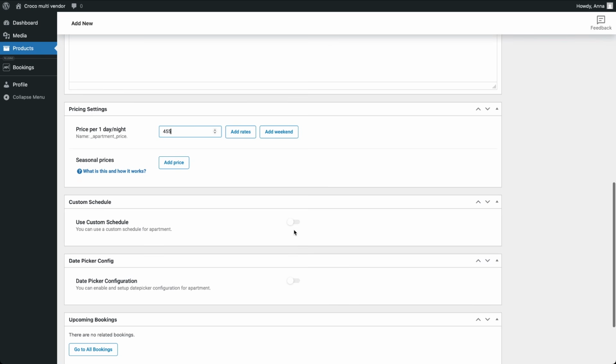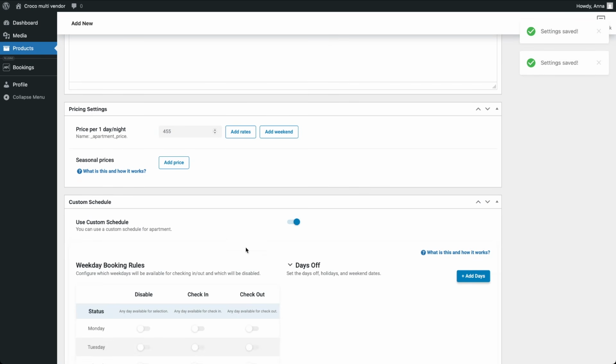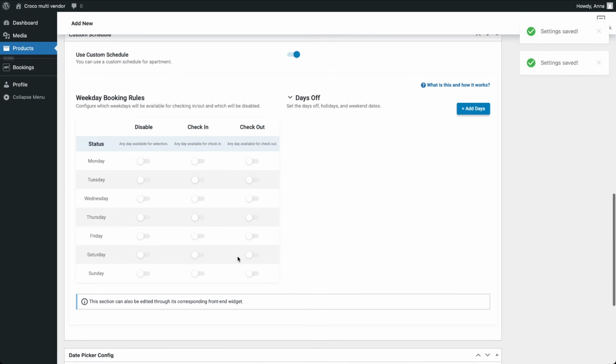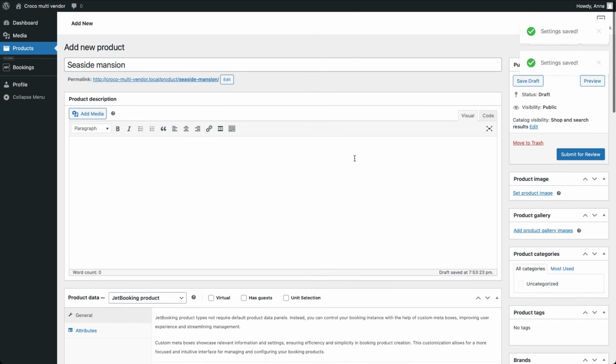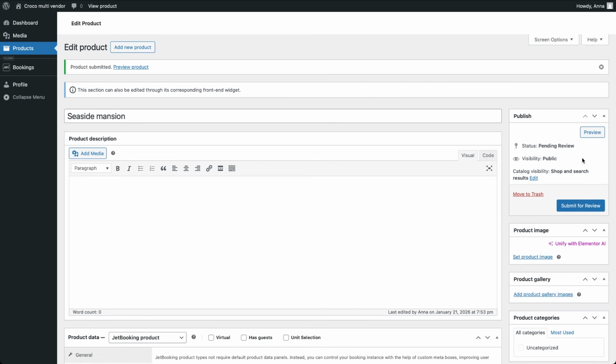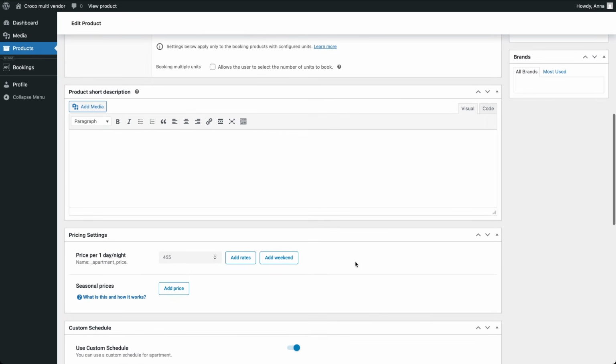Remember, this vendor already has global settings that don't allow bookings for more than 7 days. But for this specific booking, I'll allow check-ins only on Friday and Saturday. I'll submit this product for review as well. One important thing to note here is that for the fields vendors are allowed to edit, they can make changes freely, whether the product is still pending or already published, without additional approval from the admin.